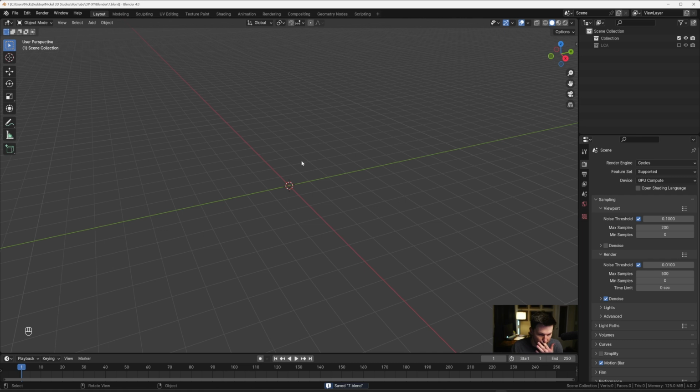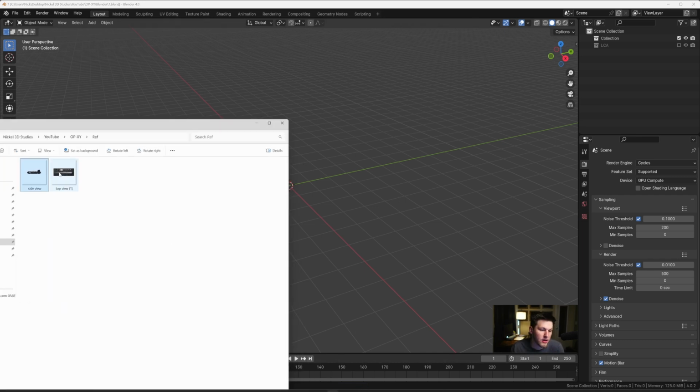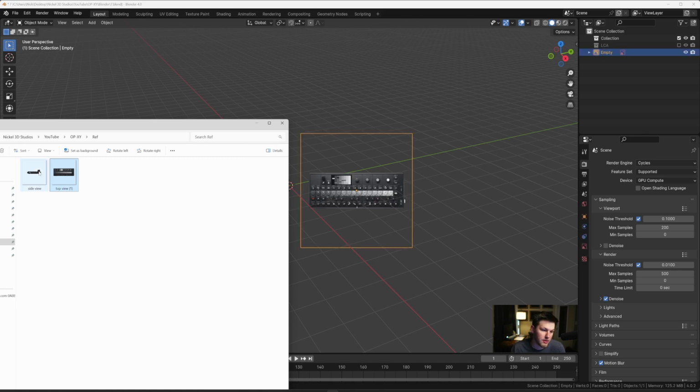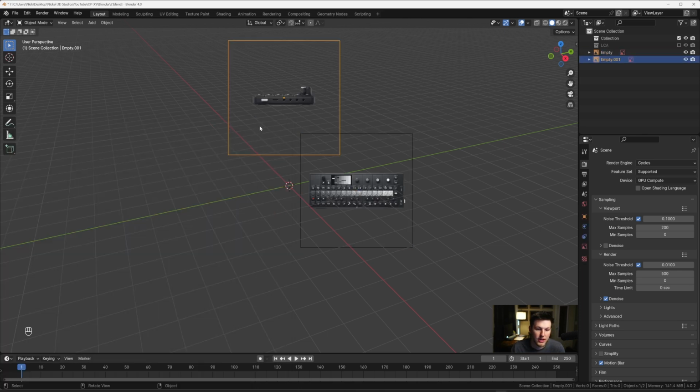So we're going to get started with the reference images that we're going to use to model from. So I'm going to go to my file explorer here. I've downloaded both of these from the Teenage Engineering website. I'll also link them on my Patreon, so you can just get them there. So I'm going to bring in both of those just by dragging them into the viewport. I have this top view and side view.